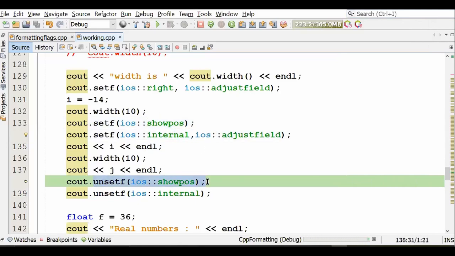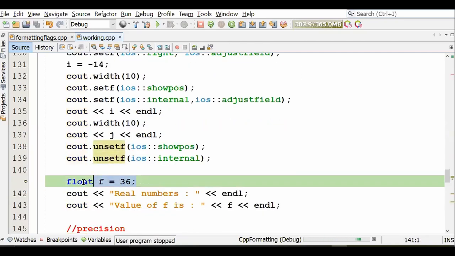Now I unset show pause. I unset internal. So no more plus sign for positive, no more internal blank spaces. Unsetf. Now for the first time we are using unsetf. So we unsetf. Now I have value 36.